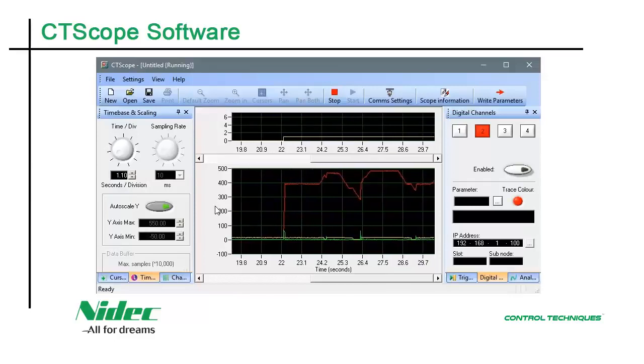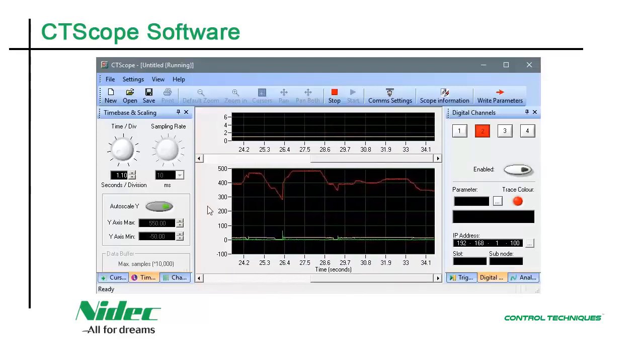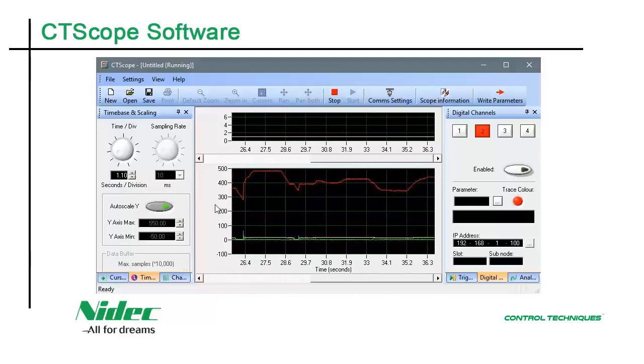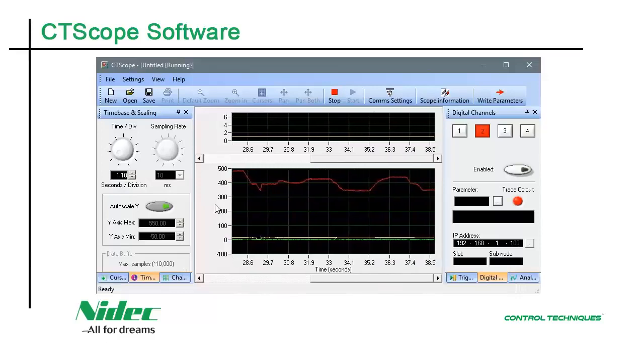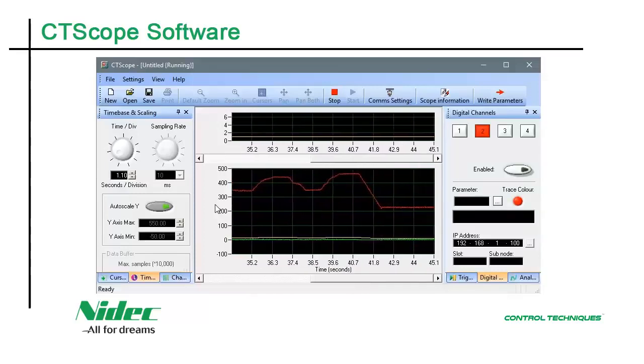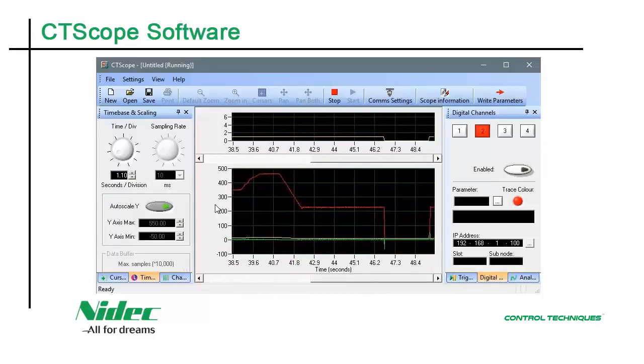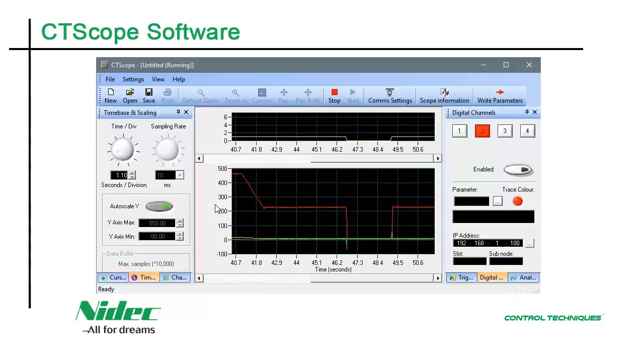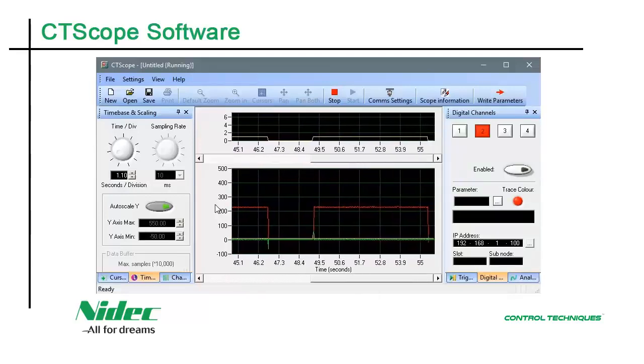CTScope supports the following drives: the Unidrive M family of drives, with the exception of the Unidrive M100, the Unidrive SP drive, the Commander SK drive, the Digitax family of servo drives, our HVAC drives, the H300 and the Affinity, and our DC drives, the Mentor MP and the Quantum MP.